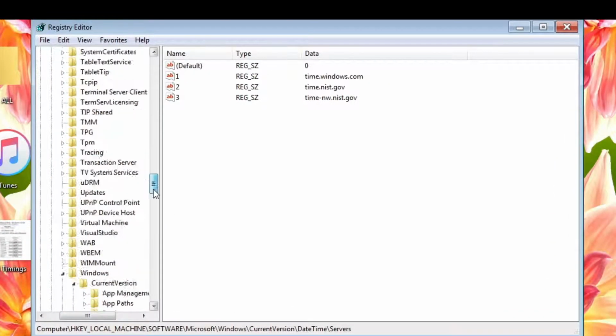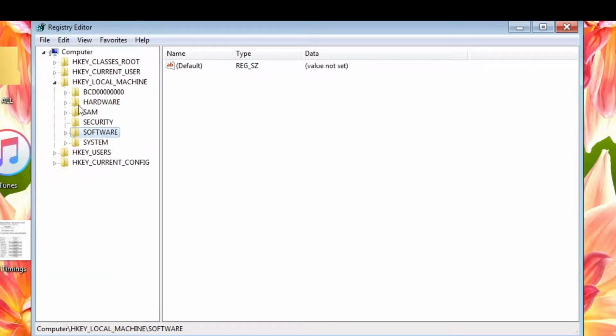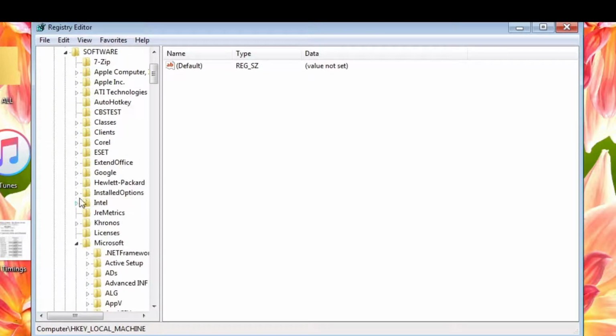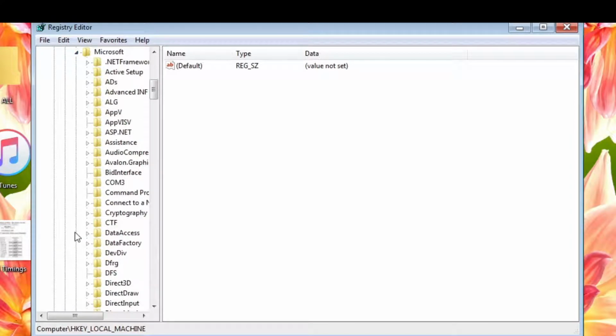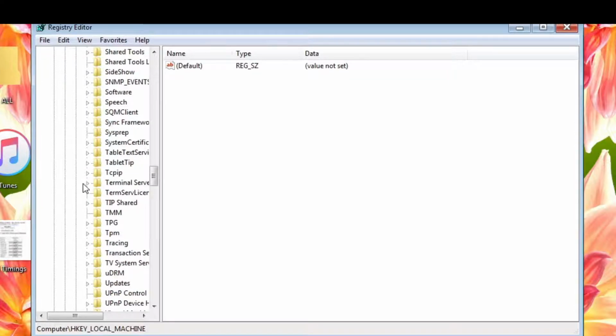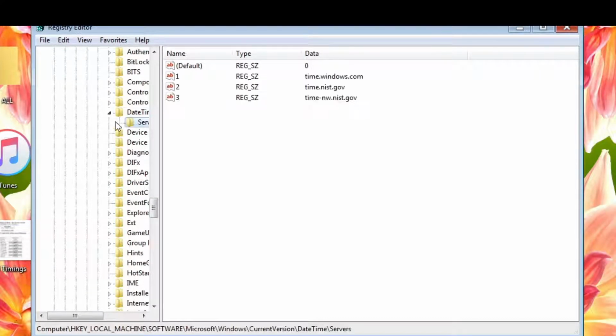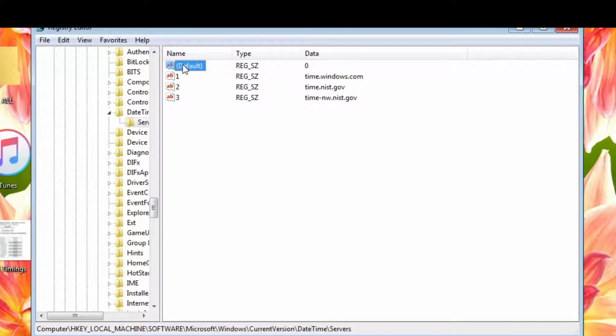Now over here, what you have to do is navigate from HKEY_LOCAL_MACHINE, then Software, and then go under Microsoft, and over here you get Windows, then CurrentVersion, then DateTime, and there you get the Servers. Now here is 1, 2, and 3. There is 0 missing over here, and the default value is 0.